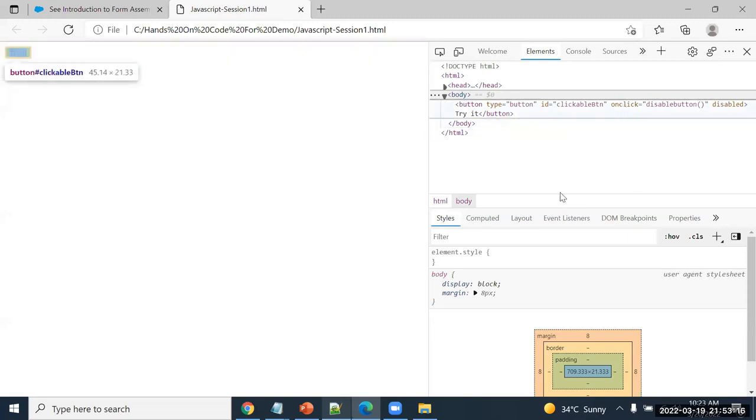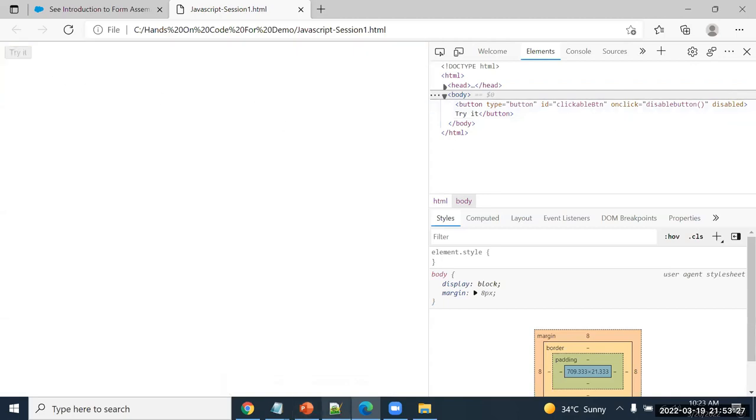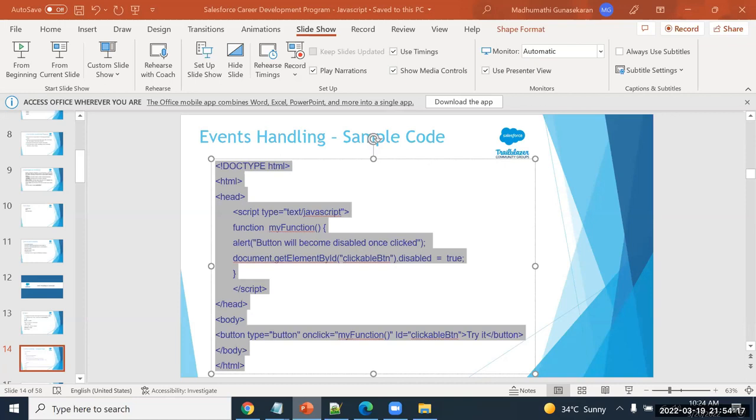So instead of doing it in UI, on the click of that button, we are doing it dynamically. We are allowing the user to click it once. When the user clicks, we are not allowing them to click it again. Okay, we will try one thing.